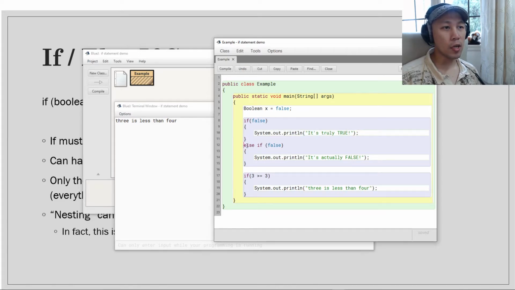Then it goes into the next one. It checks else if false, because this is false, this also does not get executed. Okay, so that's kind of how this works. This goes by order from top to bottom, and it checks the condition every single time, and every time something is true, it executes only that. Okay, so let me explain what that means a little bit more.